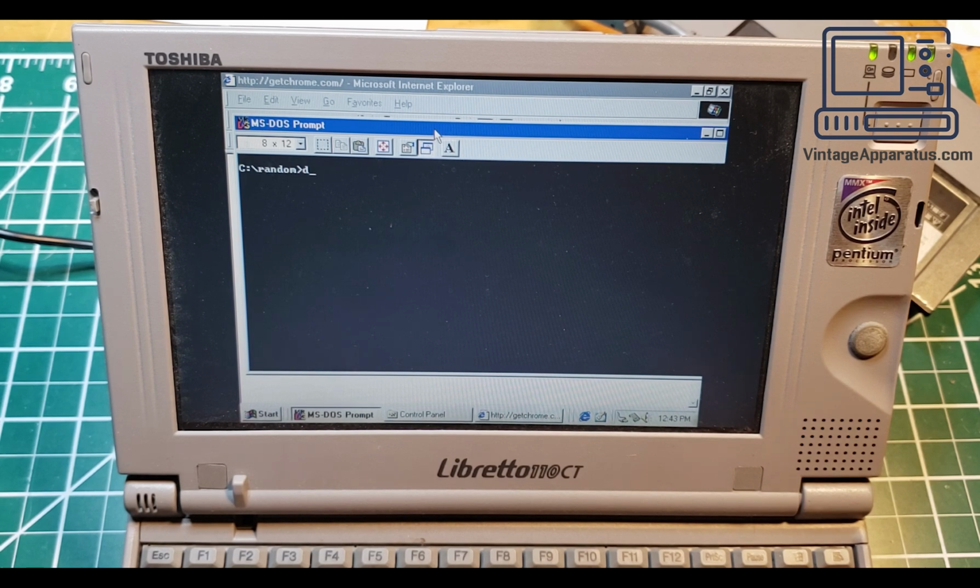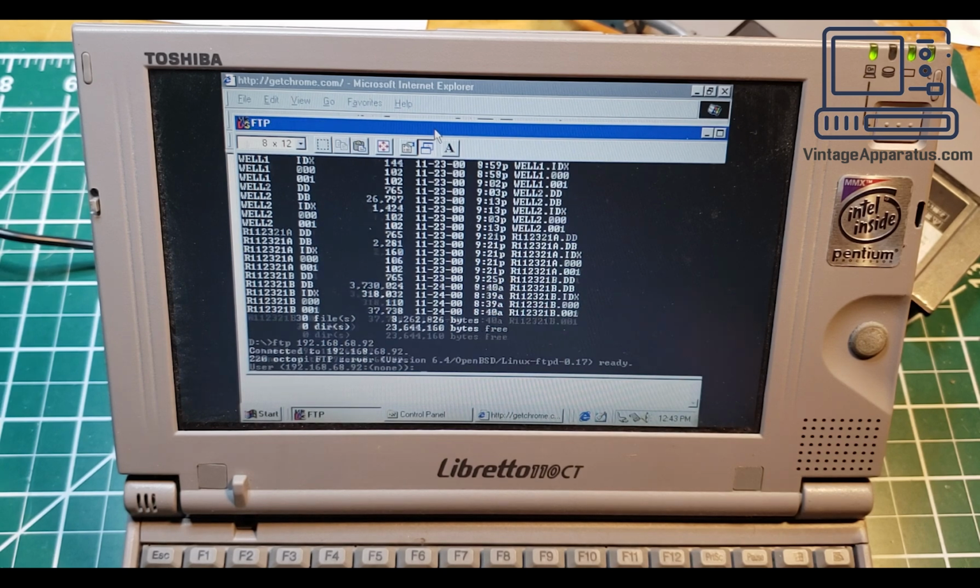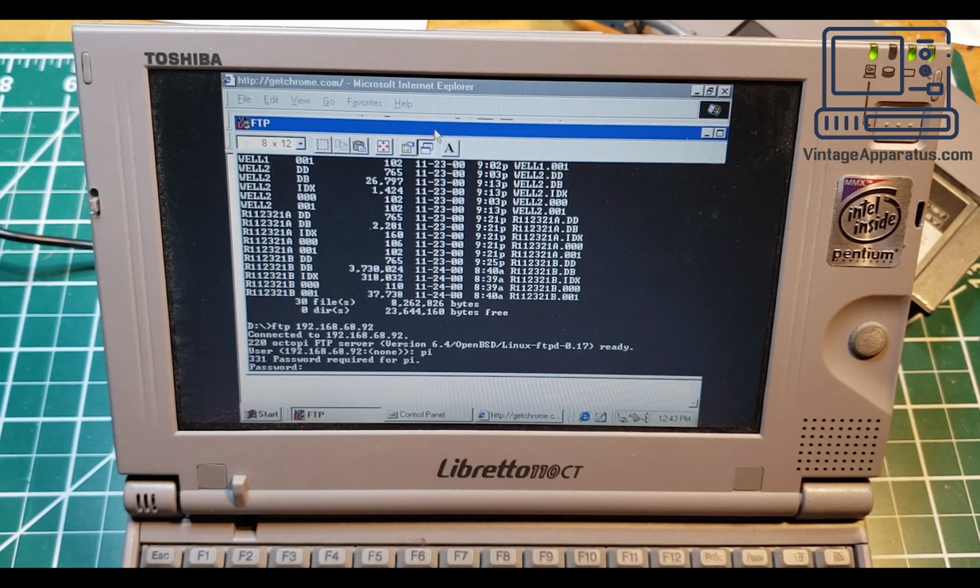I took the Raspberry Pi that I used to control my 3D printer, logged into it, and started an FTP server on it. I remembered that Windows came with its own FTP client, so I knew that we already had a client on the machine.